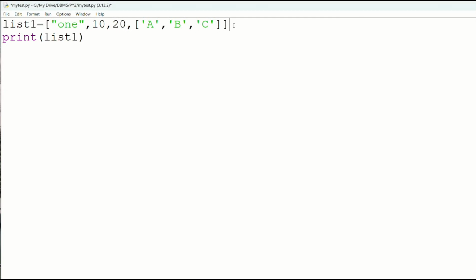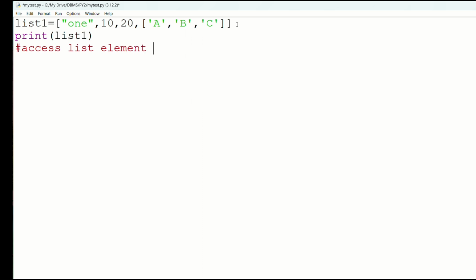Here we are going to see how to access list elements using indexes. This index is of two types: forward index and backward index.